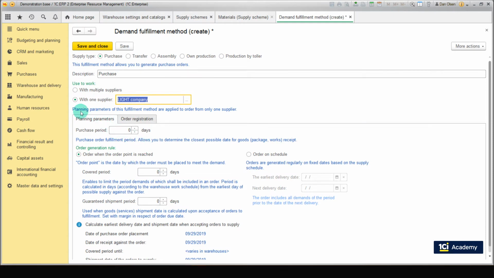Go to the Planning Parameters tab. Set purchase period to 1 day. If the stock replenishment settings are not used for the warehouse, this period should be less than the delivery time for the Workshop 1 storeroom. Covered period 7 days. Guaranteed shipment period 2 days.